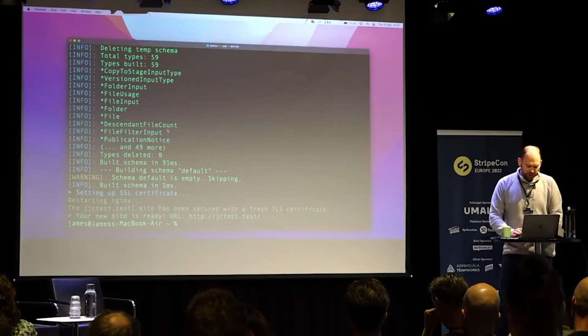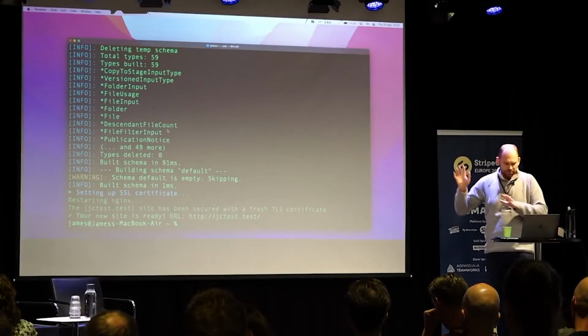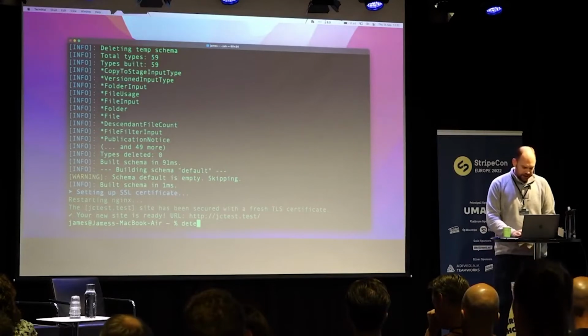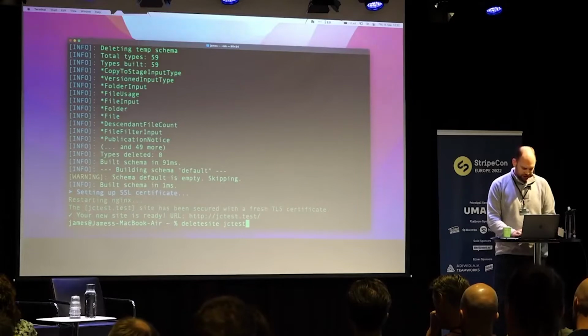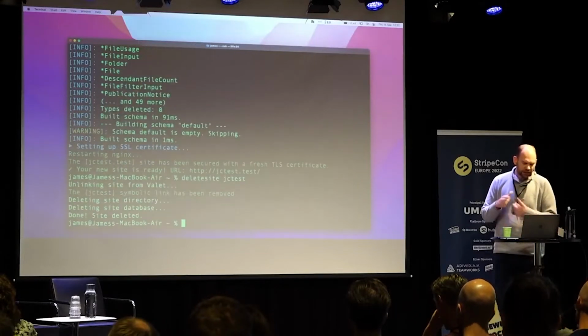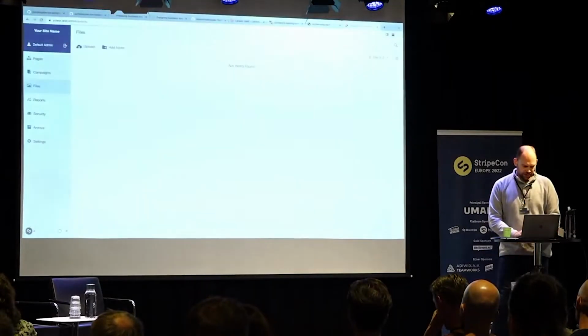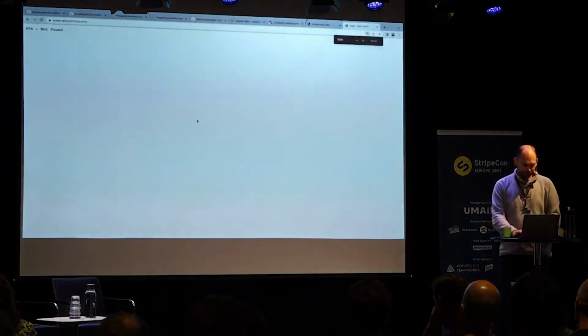And so quite often I just want to get rid of that when I'm done. So bring in the next script, and it's simply delete site. And what did I call it again? JC test. So running that unlinks it from Valet, deletes the database, deletes the directory, and now it has completely and utterly gone.